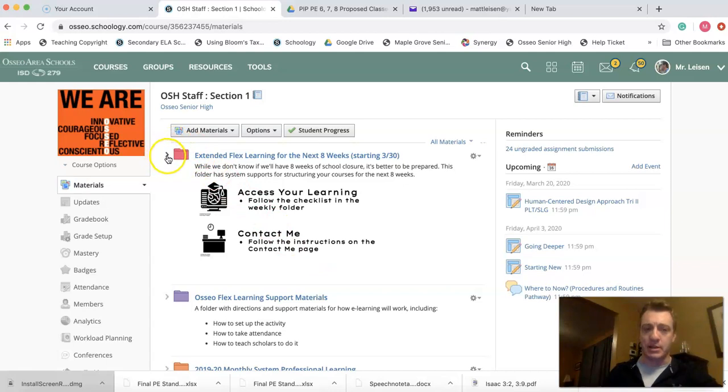So again, the pink folder at the top, templates for what an online course might look like, tips and strategies, and the purple folder is really the how-to of Schoology.